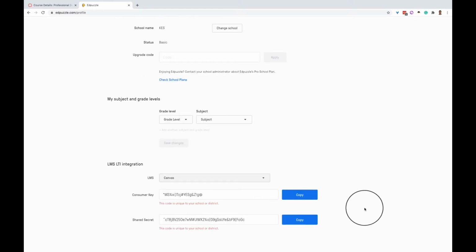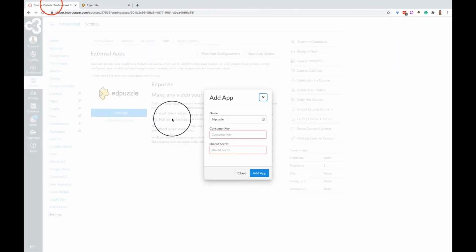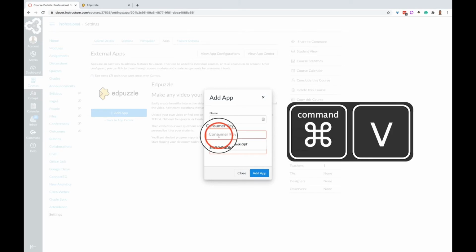And these are the two keys that we need to copy. So I'm going to go ahead and copy this first consumer key just by clicking copy. And I'm going to, up here in the top of my browser, go back over to the Canvas tab. And I'm going to paste in that key.